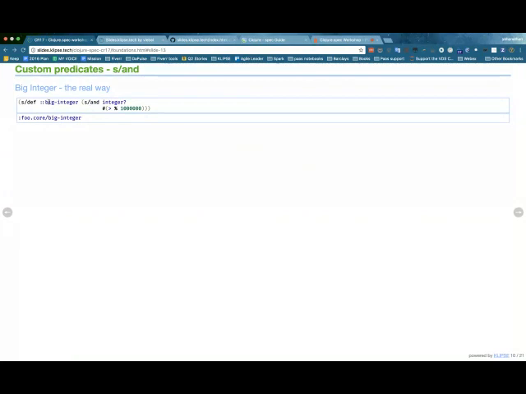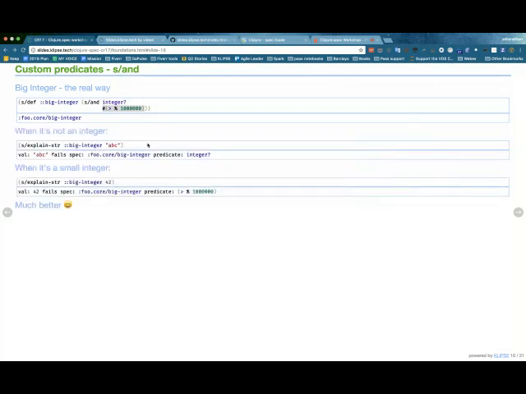So now big integer, without the my prefix, is a spec composed by the conjunction of integer and something that is greater than a million. And now that we have done that, if we pass something that is not an integer, you will see that val ABC failed because this predicate failed, the integer. And if I pass a small number, you will see that this predicate failed.